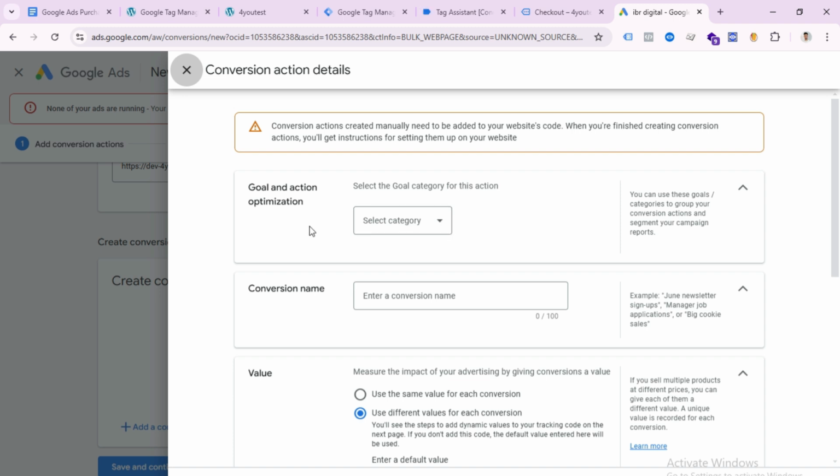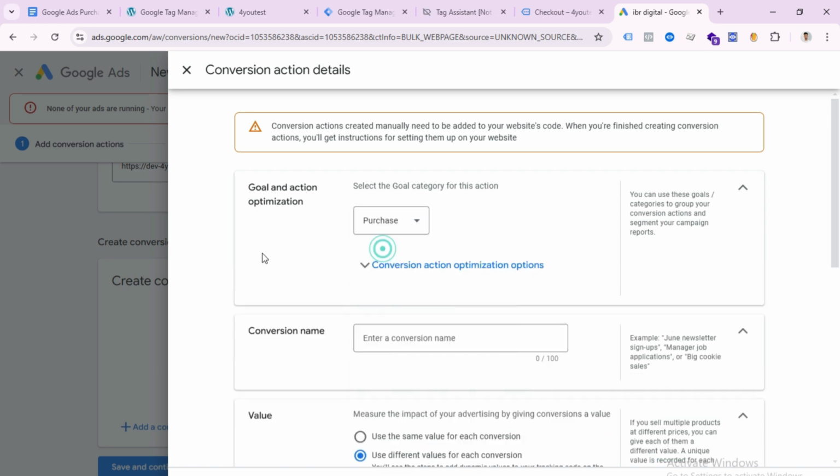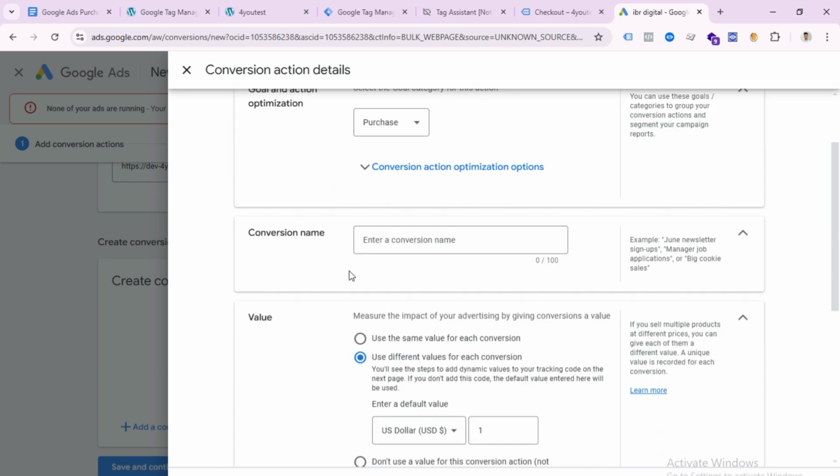So now we need to select our conversion category. So select categories and then purchase. Okay, scrolling here, you need to write your conversion name. So I just write here Google Ads purchase with GTM.